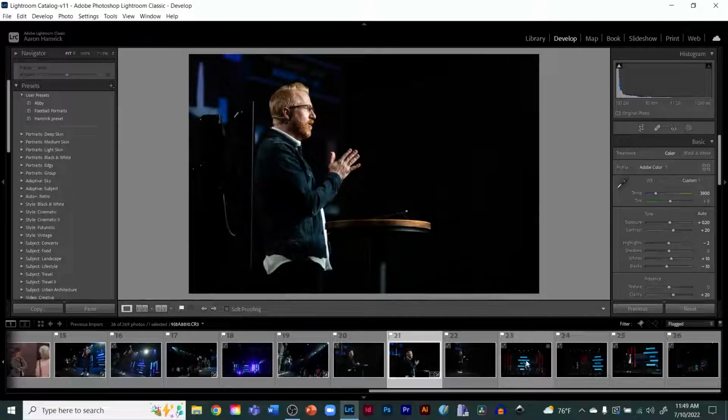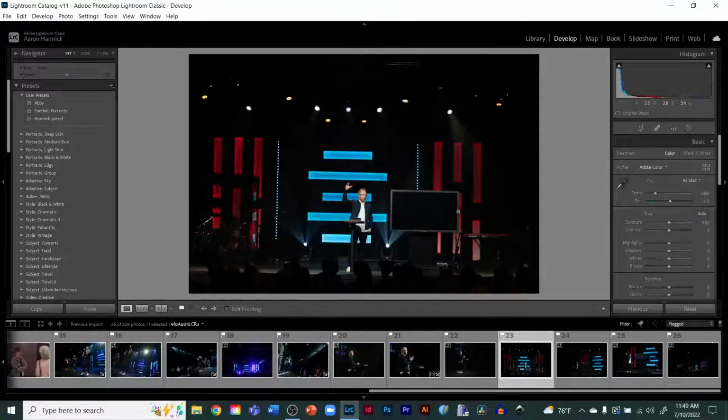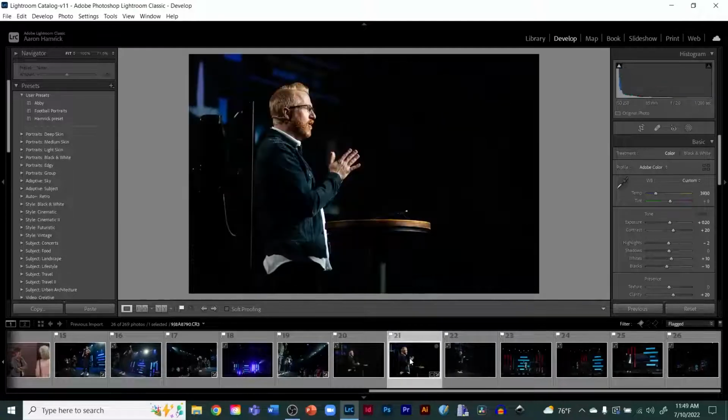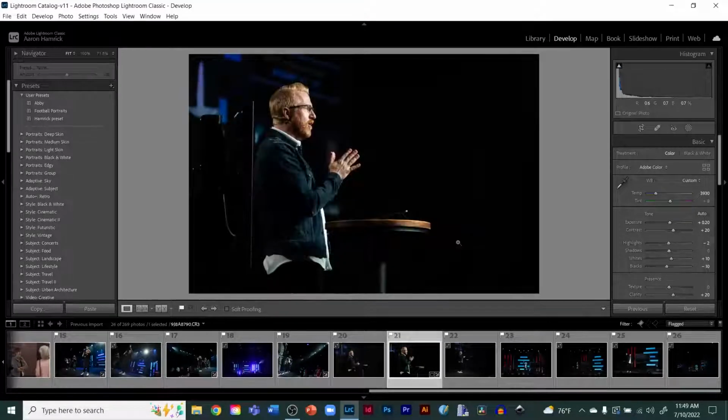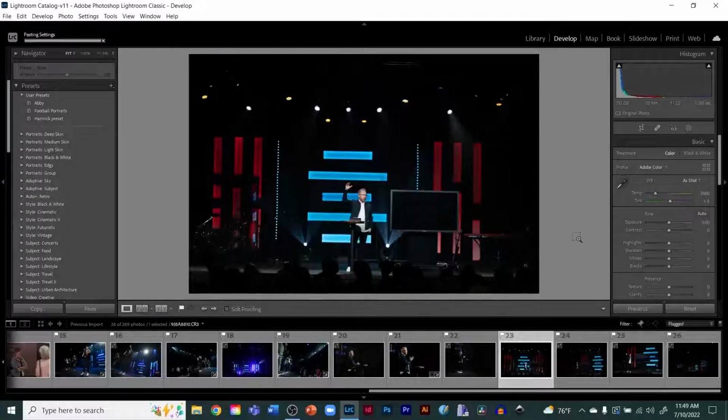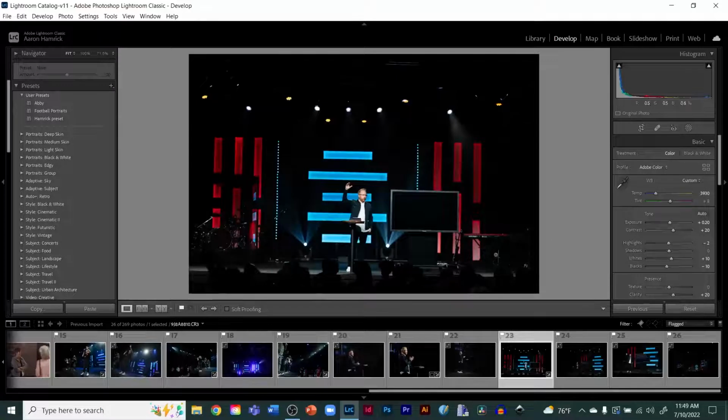Let's do one more where we got all these colors and stuff. Again, I'm going to hit my Hamrick preset, or if I wanted to, since I just finished this one, I could hit Control C, copy my changes with that, come over here, and then hit Control V and change it to that. That looks pretty decent. Except this one looks a little crooked. This part of the stage looks a little higher than this.